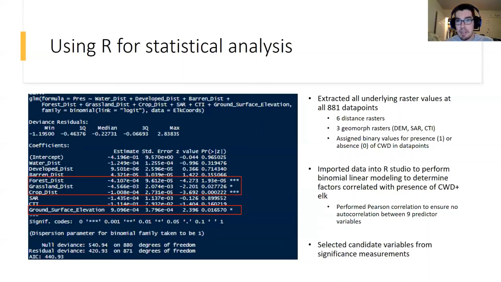And then despite some initial reluctance, I ended up needing to use R for the statistical analysis. There actually is a generalized linear model function within ArcPro. I used it, could not get any sensible data out of it though. So I think Shannon was vindicated there. So what I did was I extracted all the underlying raster values at the 881 data points. So the 6 distance rasters and the 3 geomorph rasters.